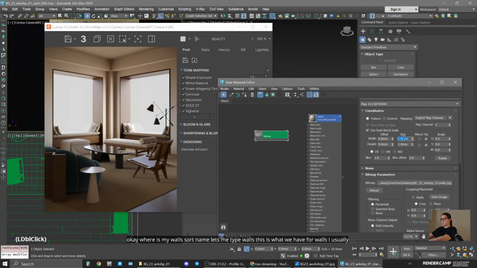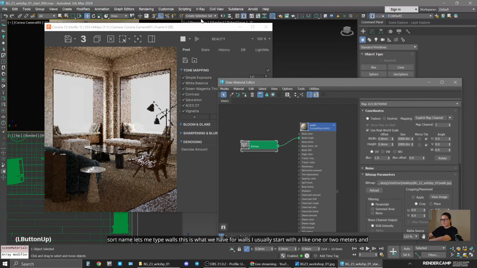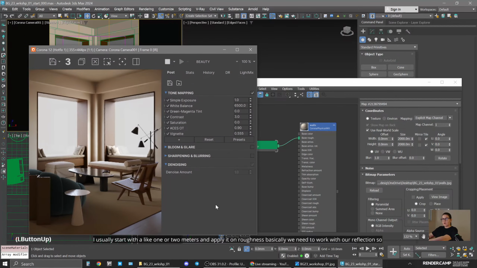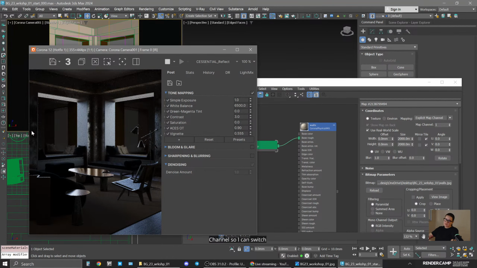I usually start with like 1 or 2 meters and apply it on roughness. Basically, we need to work with our reflections. So I usually check the reflections or reflect channel. So I can switch here and I can see if my reflections work.